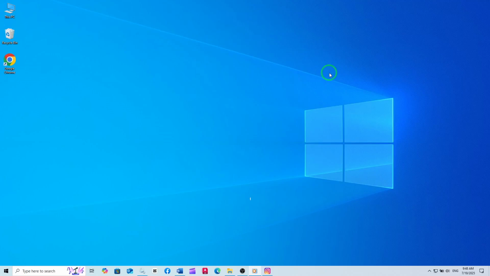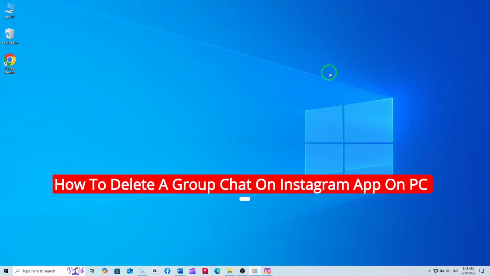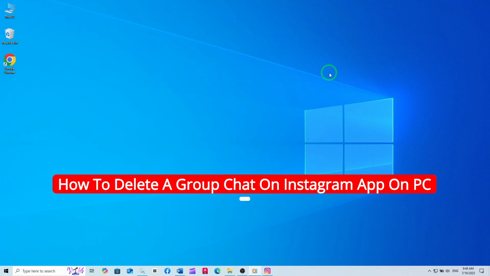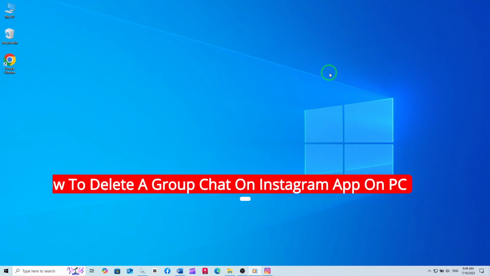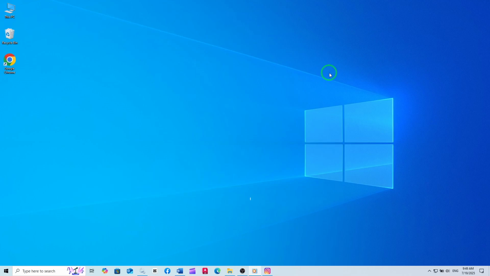Welcome. If you want to tidy up your Instagram messages and delete a group chat using the Instagram app on your PC, you're in the right place. The latest update has made this process straightforward and quick. Let me guide you through the simple steps to delete a group chat on Instagram from your computer.